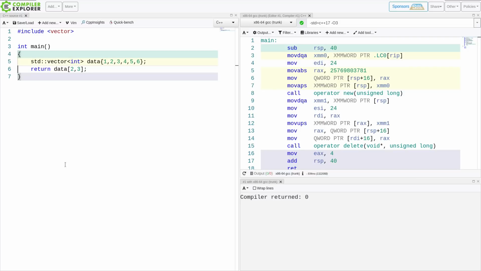I have created a standard vector, and I have populated it with the values 1, 2, 3, 4, 5, 6. It has 6 elements. Those are their values. And then I am calling data bracket operator. This is also known as the array subscript operator, or the index operator, if you go to look this up. And I am calling 2 comma 3.